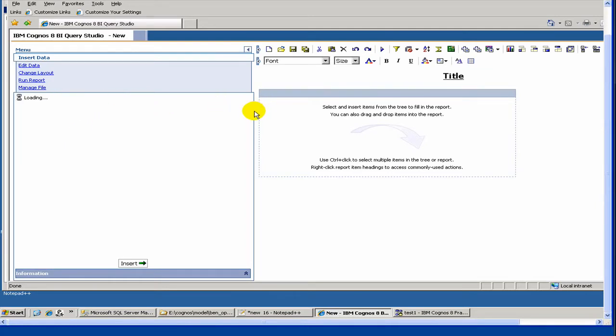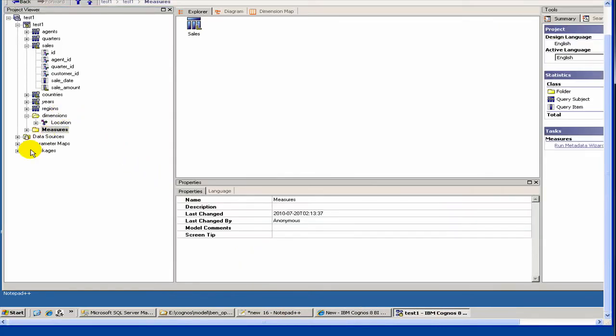In the query wizard you have your tool, and on the left side you have all your data model items. So now let's see. Somehow our dimension hasn't shown up, and the reason is that we did not publish our package. Remember, every time you change the model you have to publish your package.